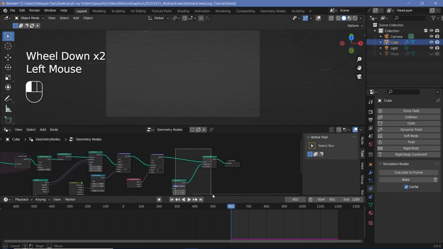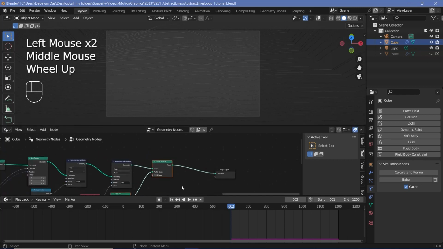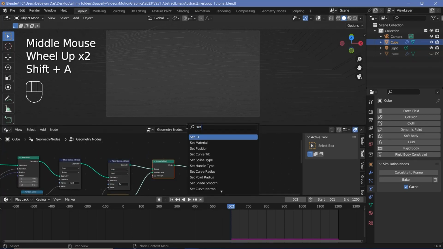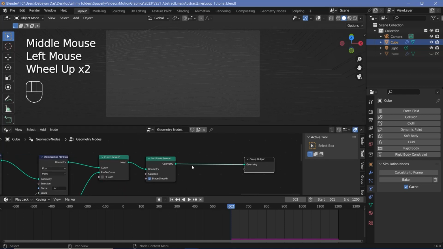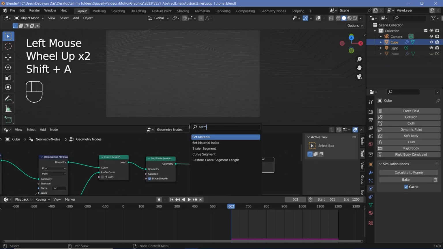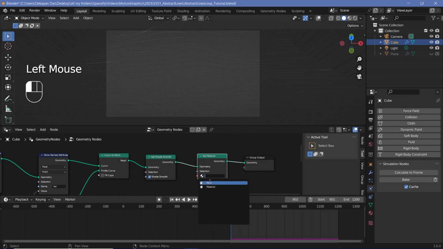Now the last few things to do just before we go into the material section is pressing Shift A and searching for a set shade smooth node, plugging that in after the curve to mesh, and then pressing Shift A and searching for a set material node. We can plug that in after the set shade smooth and just choose the default material itself because we haven't used that for anything else yet.